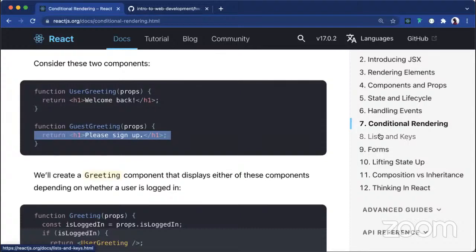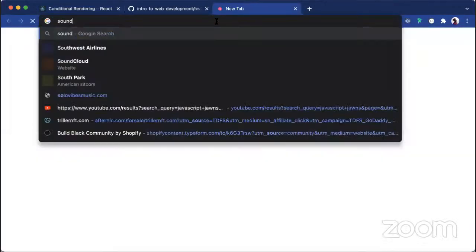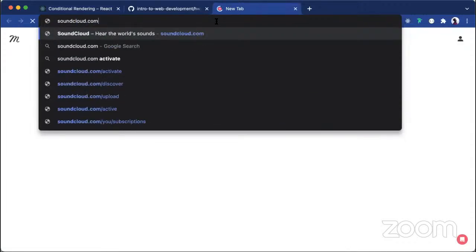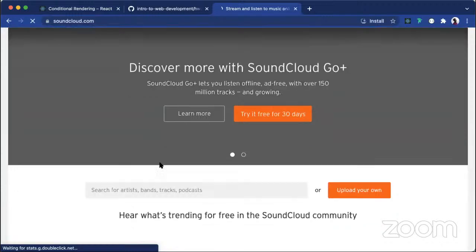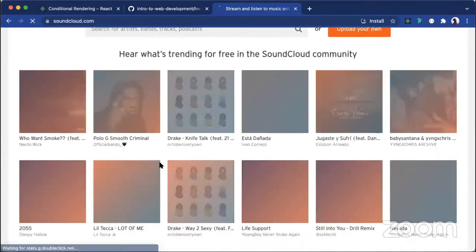And listing keys, right? If you think about every website you've ever been to, one of my favorite websites to look at as it relates to having this conversation about React is like SoundCloud or something, right? Some website that we're pretty much familiar with, right?